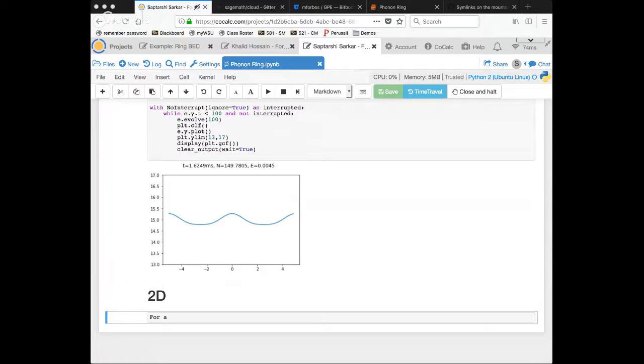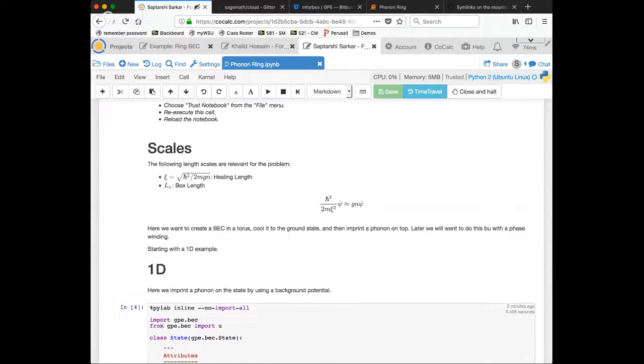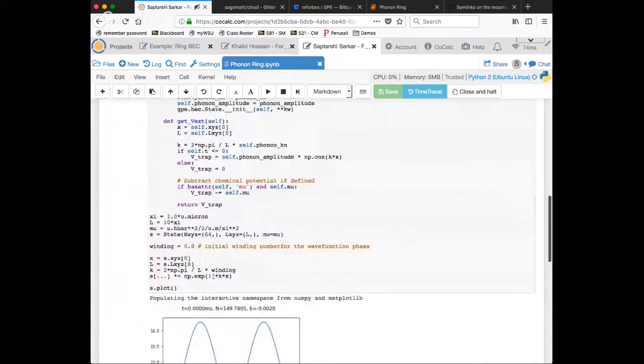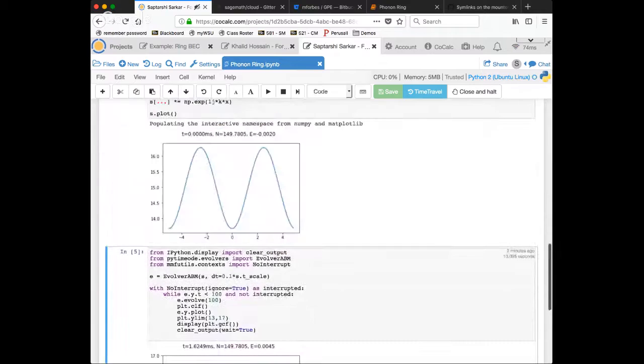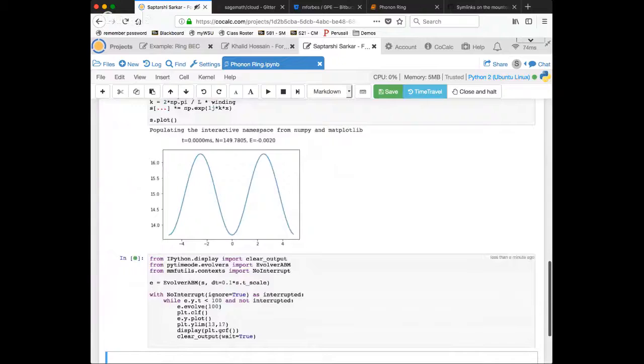All right, this is part 2 of the coding session to get a Bose-Einstein condensate and look at what happens to phonons when you imprint them on a moving system. We looked at a 1D system. We saw we could imprint a phonon with a slight potential deviation, and then we saw that the phonon oscillates.